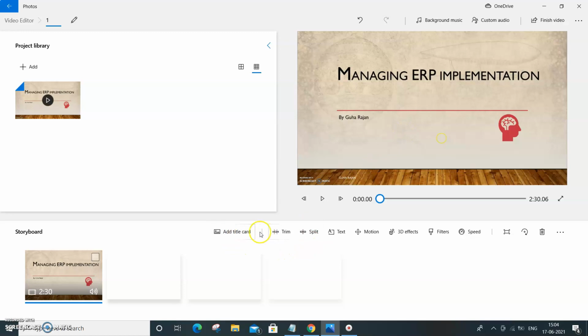You have various options, like the trim option. Trim is if you want to cut off a portion of your video, particularly when you have a long pause during the presentation or recording, you are out of thoughts and you have paused, or something is wrong which is not right, then you can use the trim option. And split is if you want to split a video into two, you can do that.